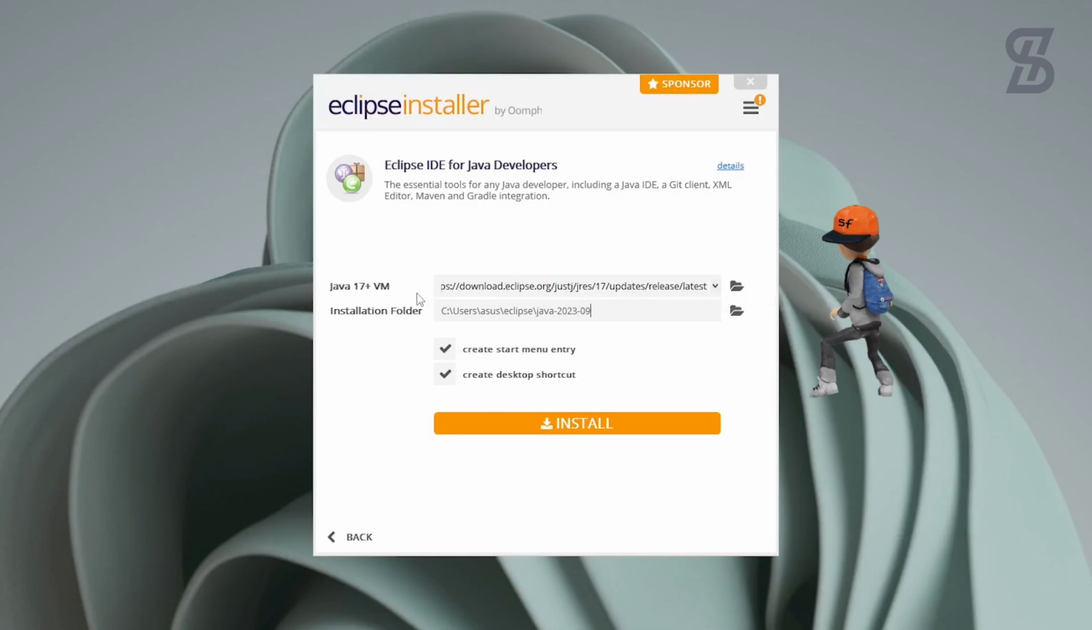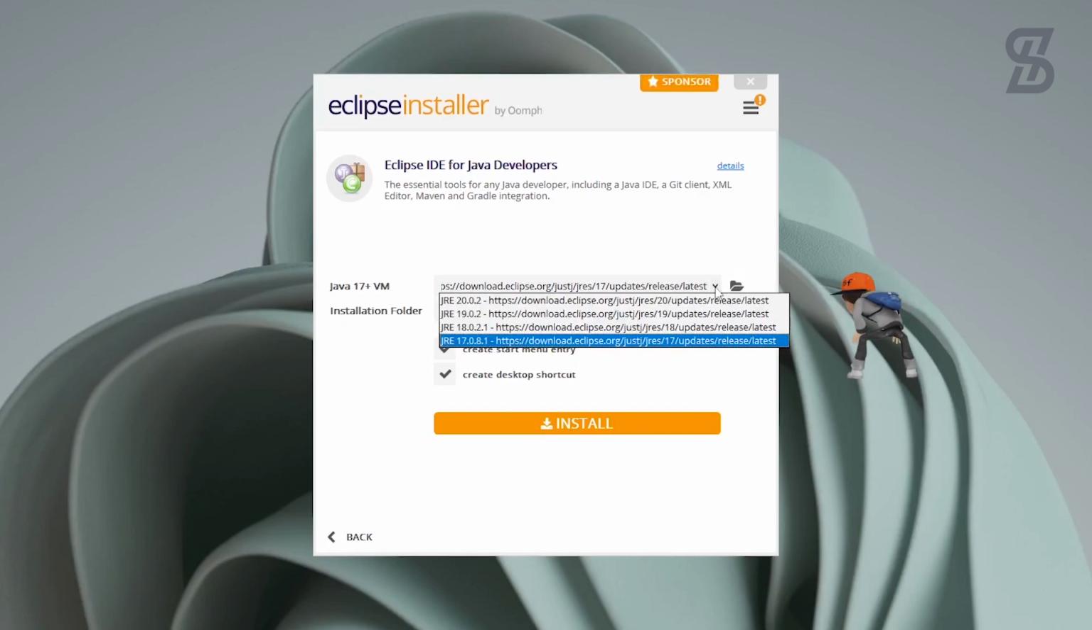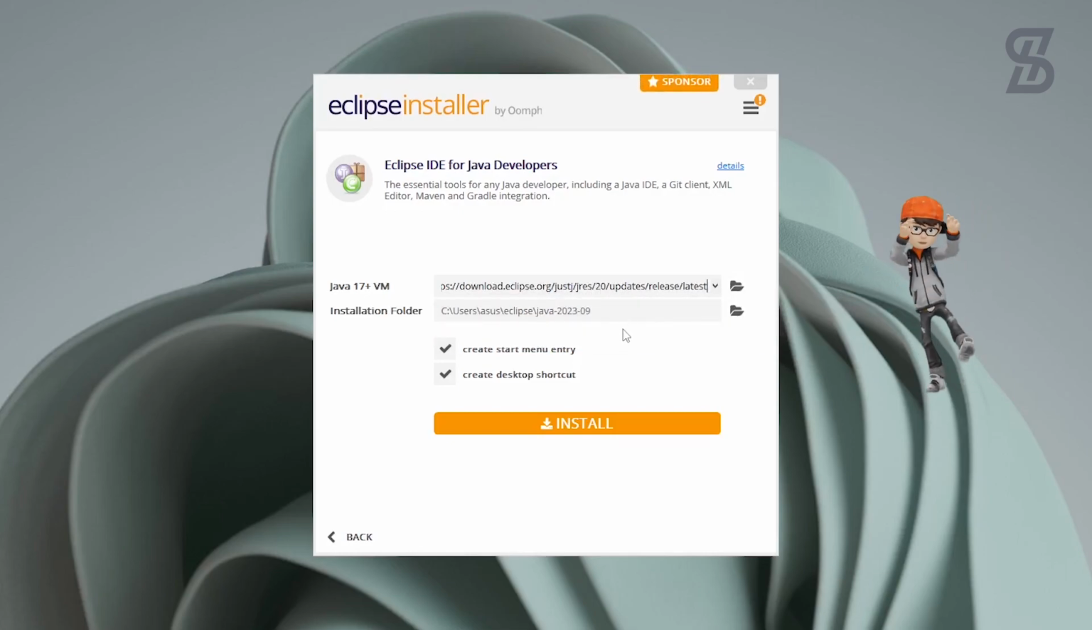So to download Java, you need to click on this arrow and choose the Java JRE version here. At the time of making this video, the Java JDK version 20.0.2 is the latest one. If you want, you can download a lower version. I just choose JRE 20.0.2 here, and then simply click on install.